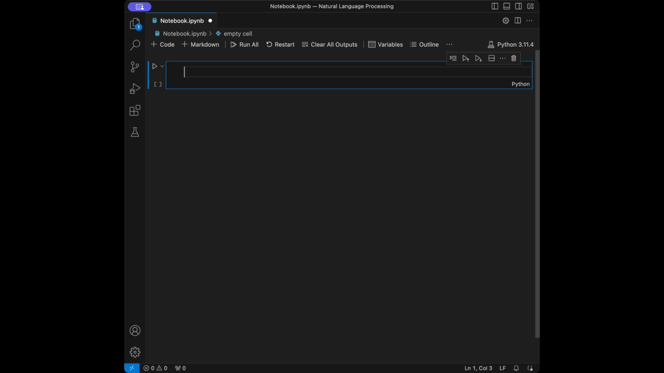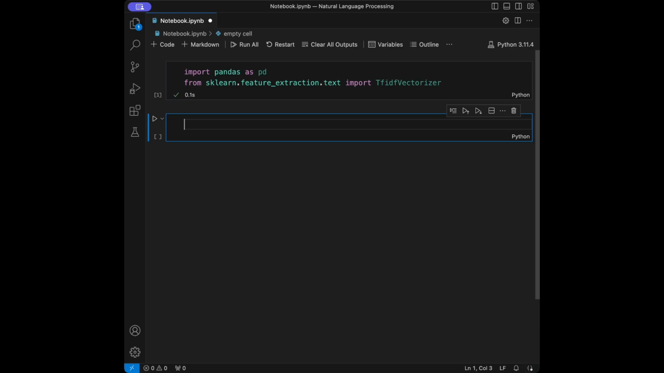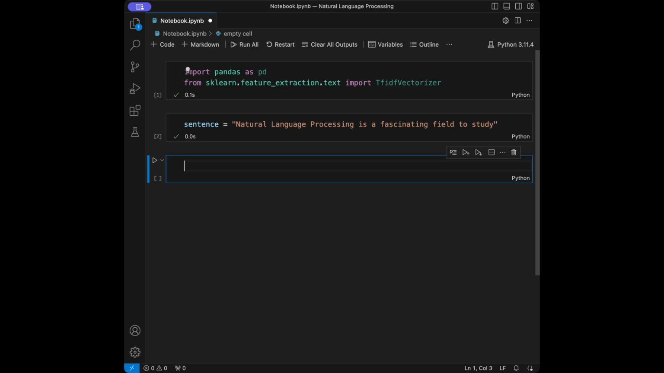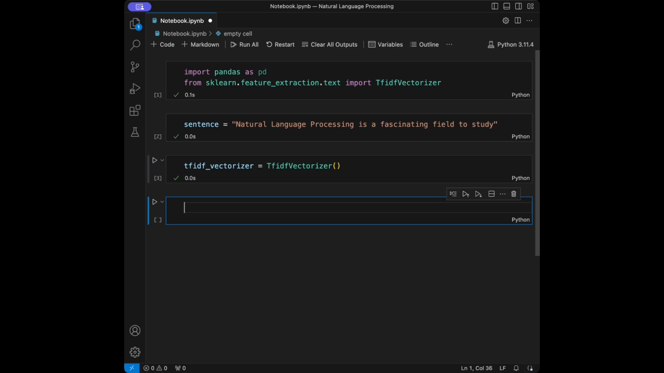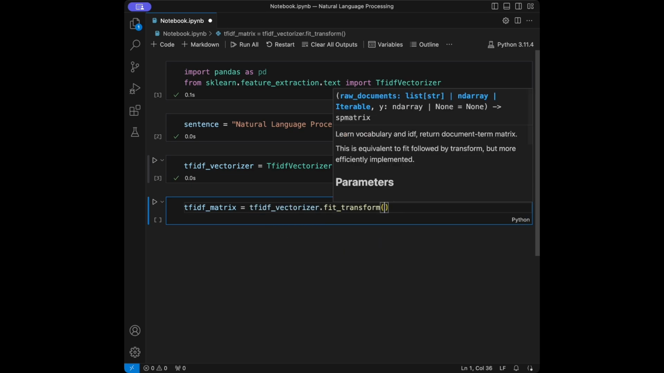What I'm going to do is say import pandas as pd, and then from sklearn.feature_extraction.text import TfidfVectorizer. It's right in here. Okay, I'm going to create a sentence: natural language processing is a fascinating field to study. Great, so after that I'm going to initialize the TF-IDF vectorizer, which is going to be this class. After that I'm going to create the TF-IDF matrix: tfidf_matrix = tfidf_vectorizer.fit_transform(sentence).